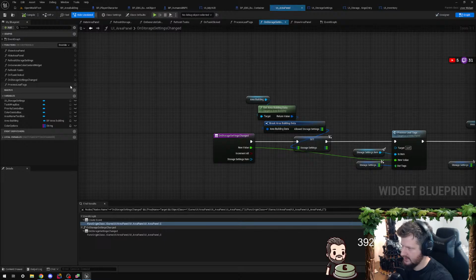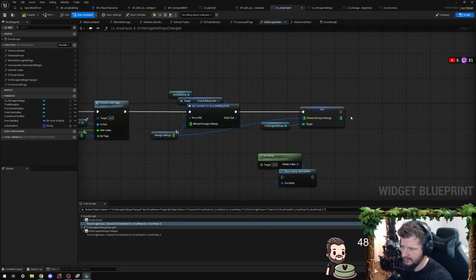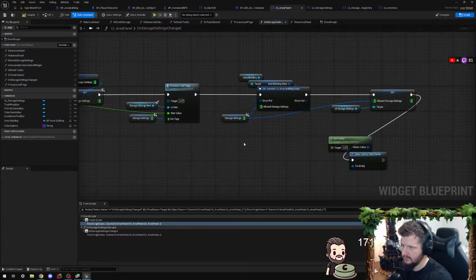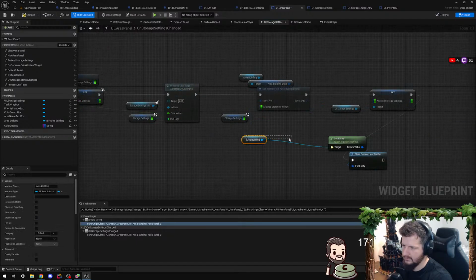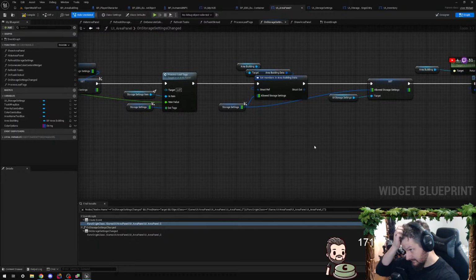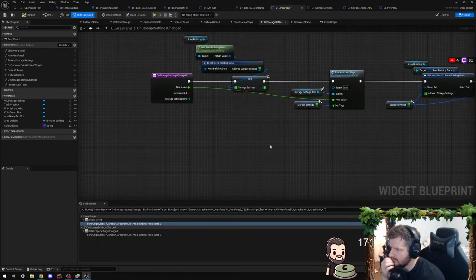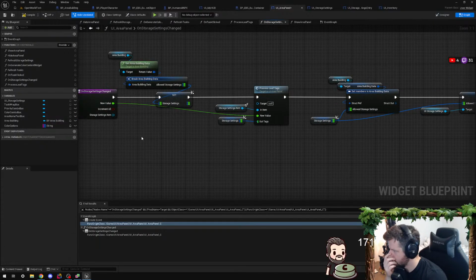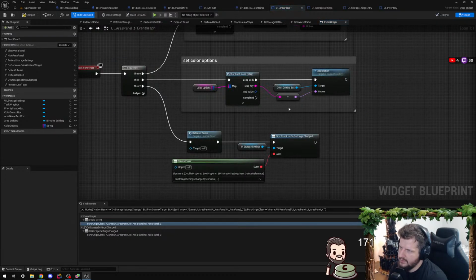So on storage settings changed, we will throw it in here. Clear colony hauling kit. So that's settings changed. Where is priority? I don't think I've wired up the priority to do anything.